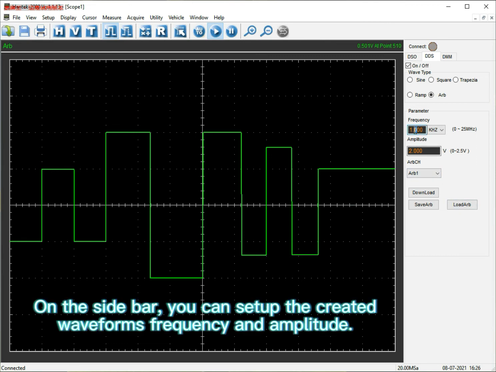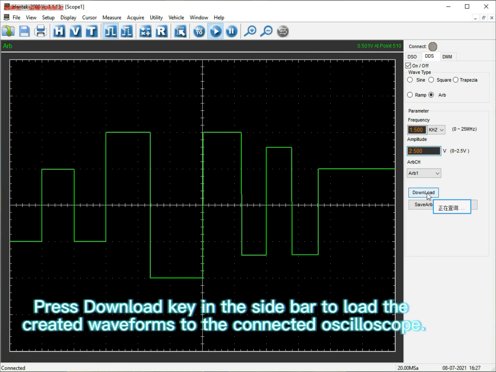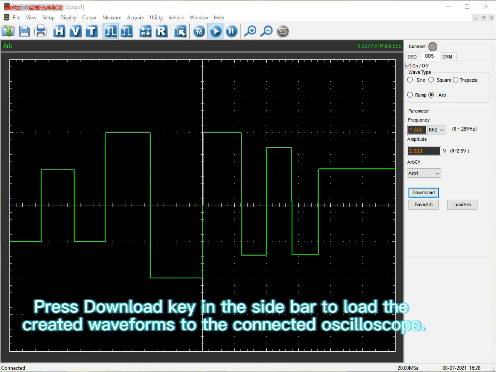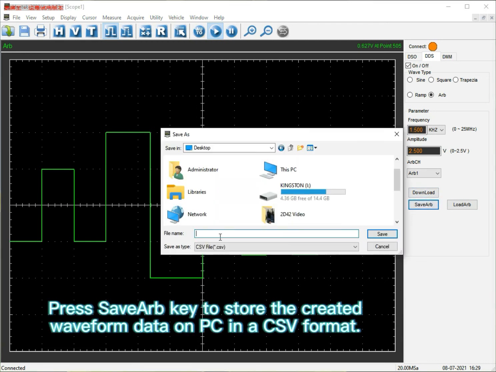On the sidebar, you can set up the created waveform's frequency and amplitude. Press the Upload key in the sidebar to load the created waveforms to the connected oscilloscope. Press the Save Up key to store the created waveform data on the PC in a CSV format.